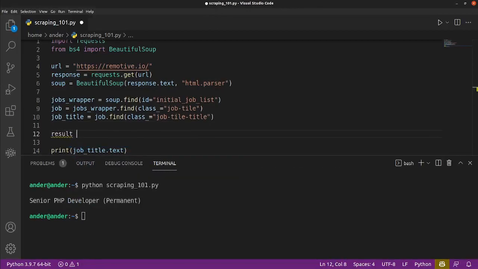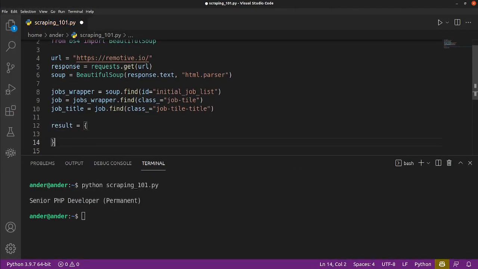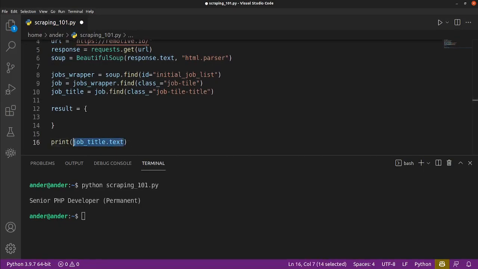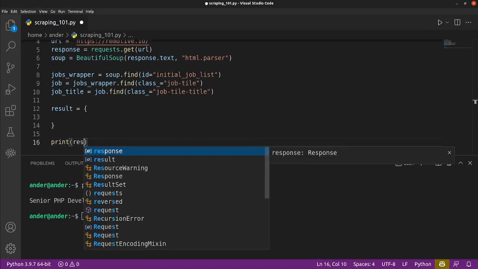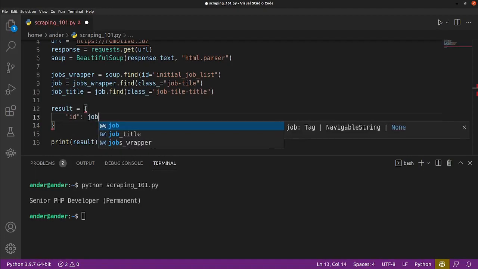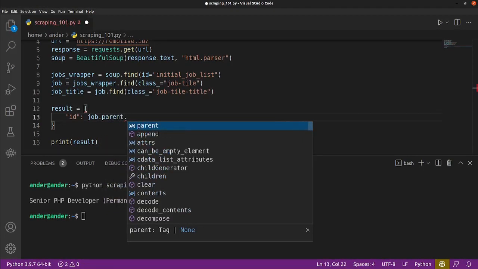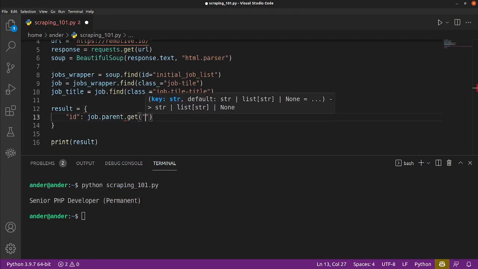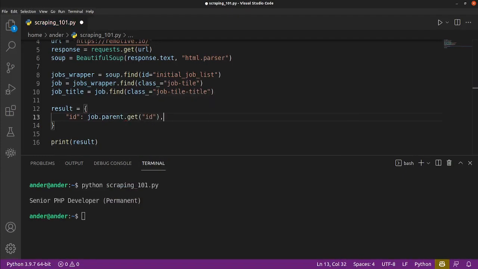Once with the job element, we want to generate a more populated outcome. For the moment, it will be a dictionary with all the items in there, and then we're going to print it. So the first item, the ID, is the job.parent to refer to the parent element of the job we had earlier. Then .get ID, which will get the ID, which is an attribute.